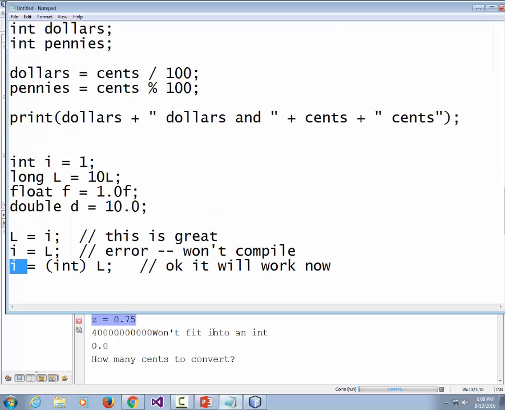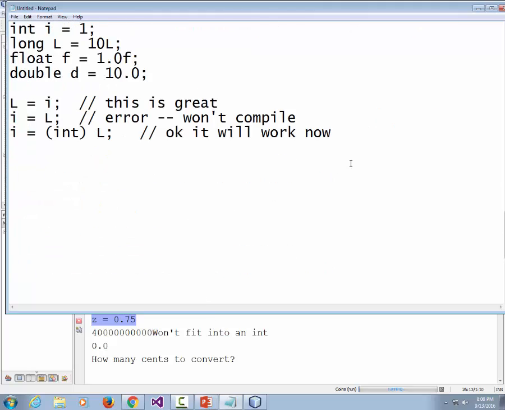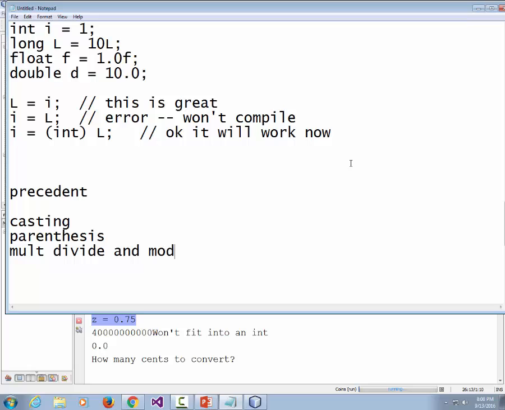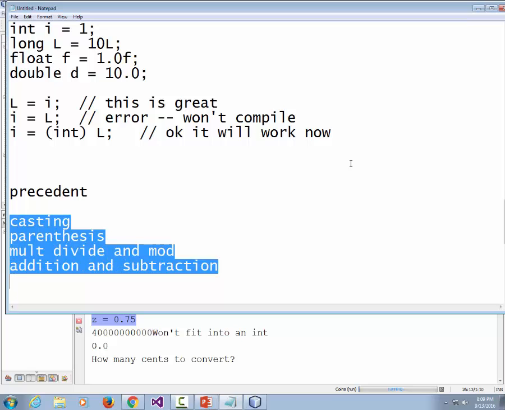So if we were going to put a new precedence list, then we will put casting up at the top, and then we will put parentheses, and then multiply, divide, and modulus as a third tier, and then addition and subtraction. So I guess you could call it CPEMDAS. I don't know. Just remember that order.